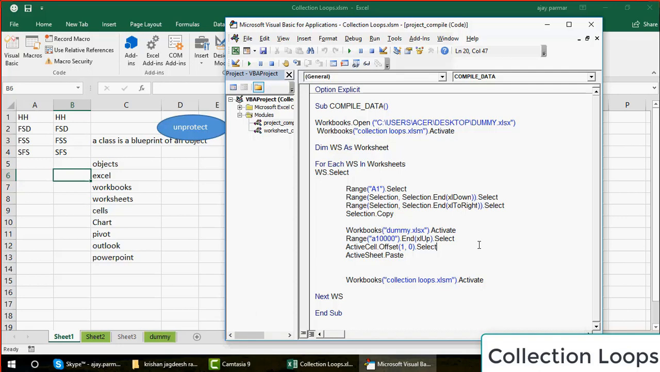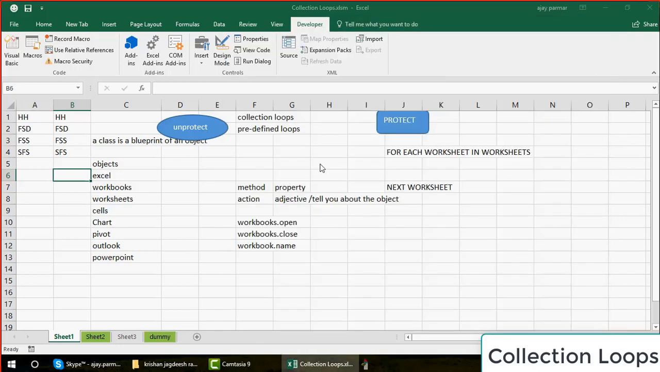Now let us go and talk about today's topic. So today we are going to talk about another collection loop, and we will today cover all the collection loops, at least for the workbook related things, for the sheets related things, for the data related things. But as I said, there are many other collection loops, and as we go ahead, we will cover that as well.